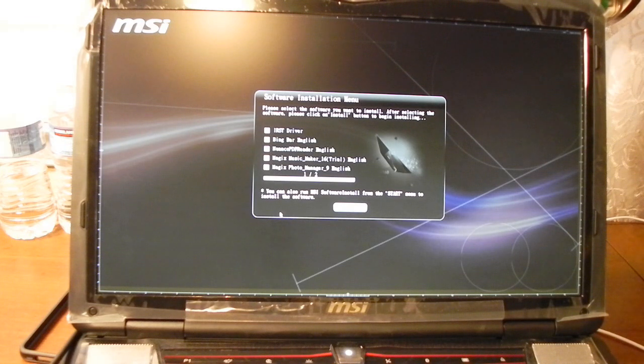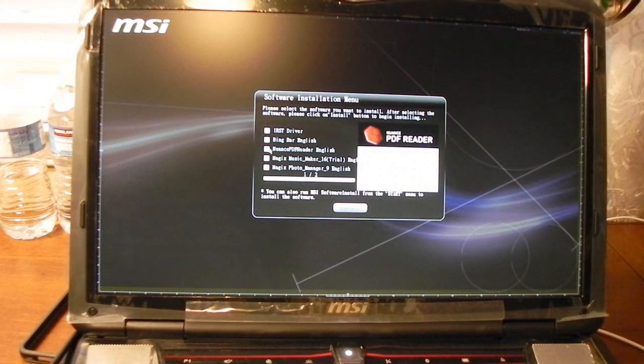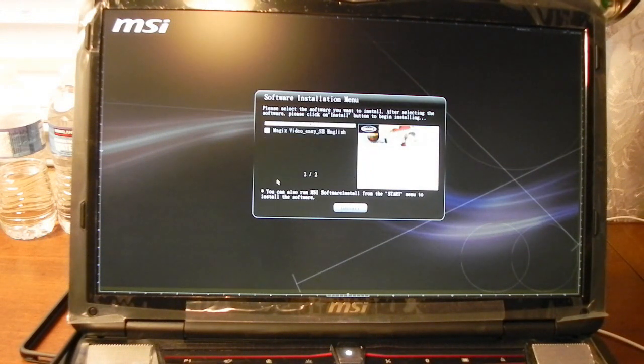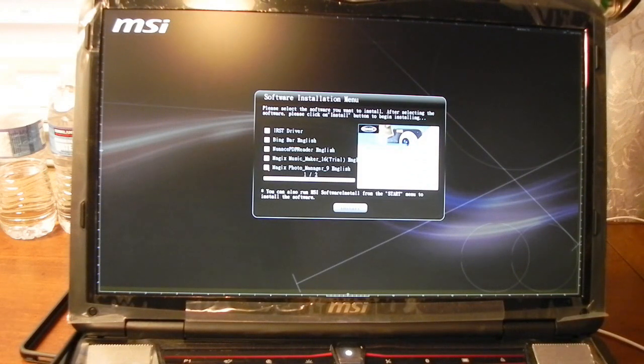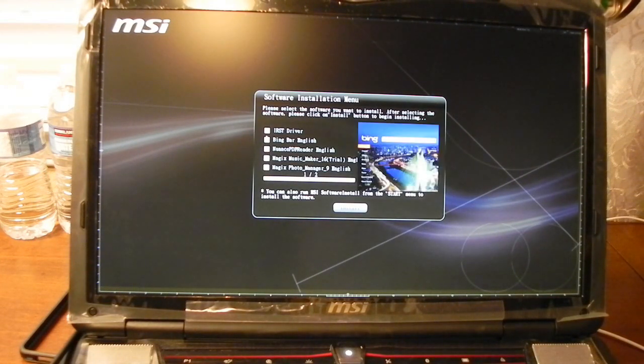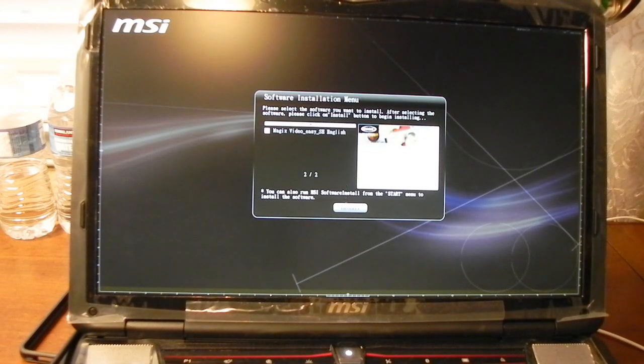Please select the software you want to install. After selecting the software, please click on the Install button to begin installing. Don't need the Bing bar. Don't need a custom... Oh, it's not letting me uncheck these things. Well, that one unchecks. What about the first couple? So, for whatever reason, I cannot uncheck the Bing bar or the Nuance PDF reader. I am, however, able to uncheck the Magic X applications, which I'm definitely not going to install.